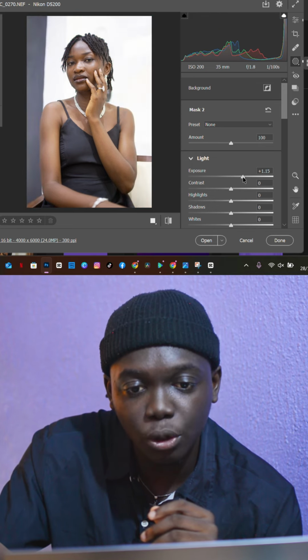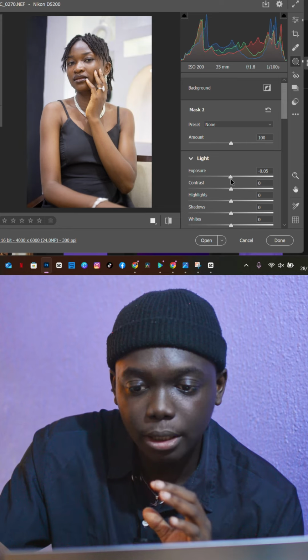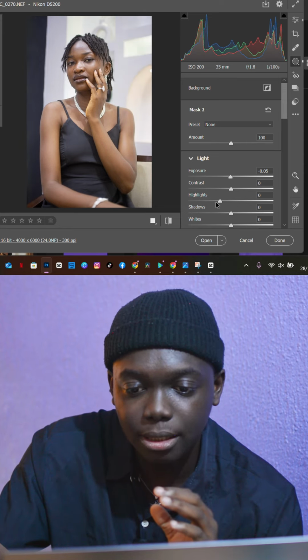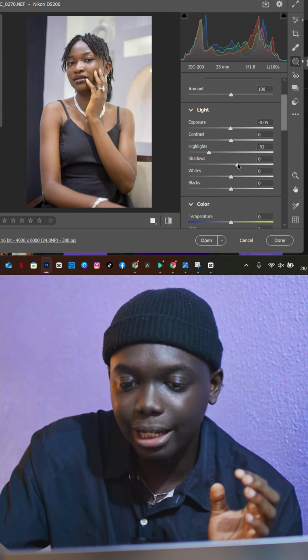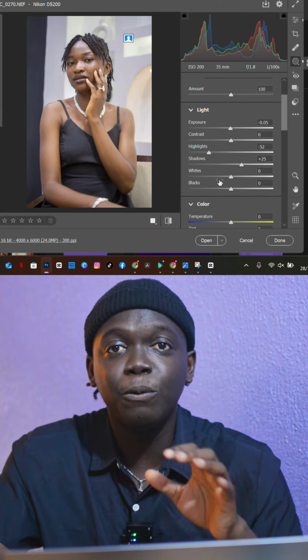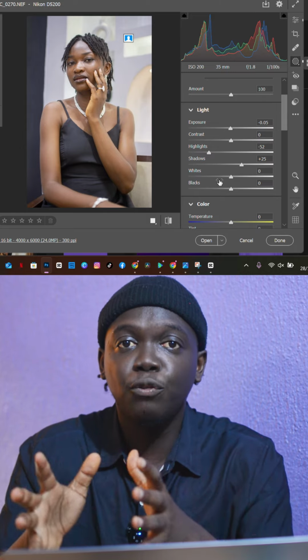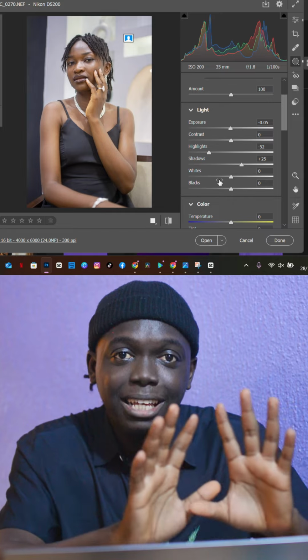So if I increase the exposure, you can see it's affecting just the background alone. So of course the exposure of the background is good like this. If I bring out the highlight just to bring back some details, then if I increase the shadows, everything is affecting just the background alone. And that's what masking is used for. It's used for isolating a part of a picture so that you can edit that part alone.